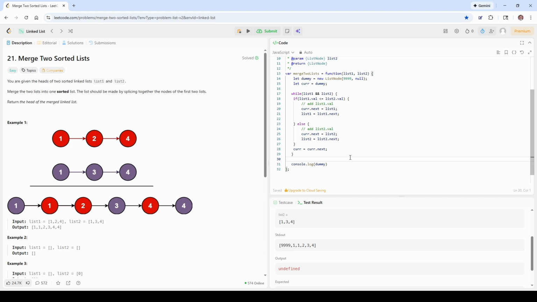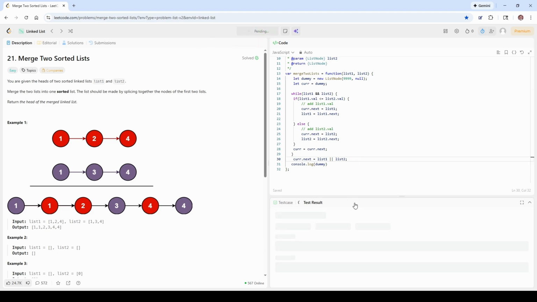So we need to actually say cur.next equals either list1 or list2. What this is saying is if list1 has any values remaining, make it cur.next, or if list2 has any values remaining, cur.next will equal list2. It's either one of these values. So now if we run this code, you can see we've got all the 4s.